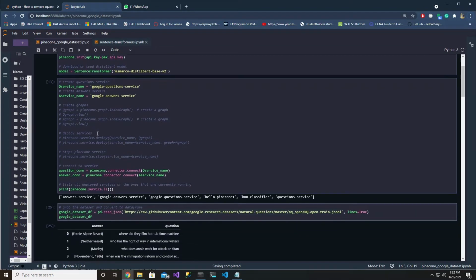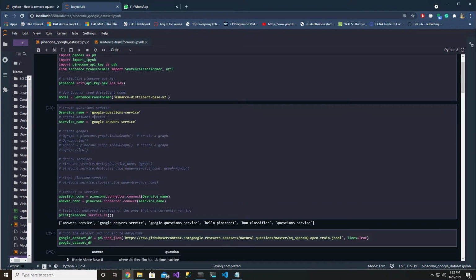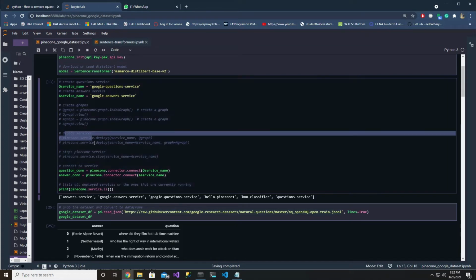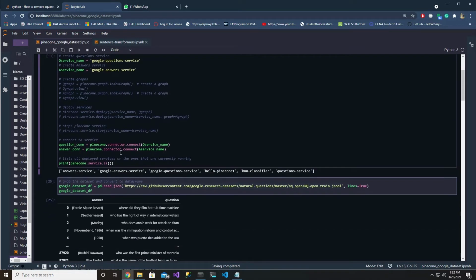After that, what we need to do is create two services for Pinecone, a question service and an answer service. You'll also need to create a graph for both services, and then once you do that, you want to deploy them. Once you deploy these services, you can connect to the service, and then you can print the services or list the services that are currently running. So for me, I have all of these services running right now. You can also stop a service by using this command over here.